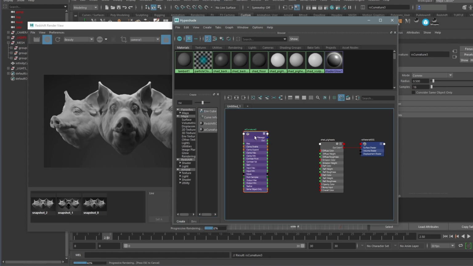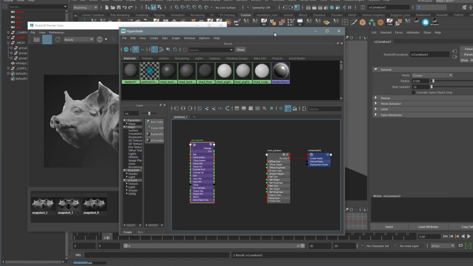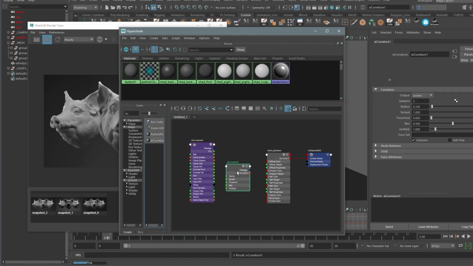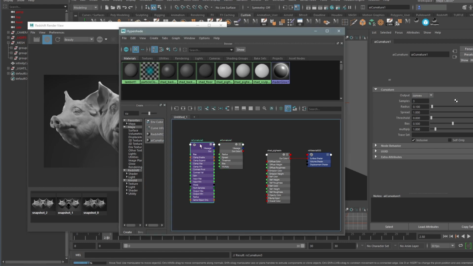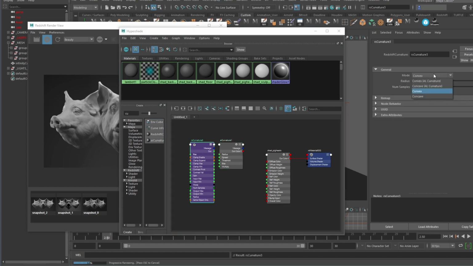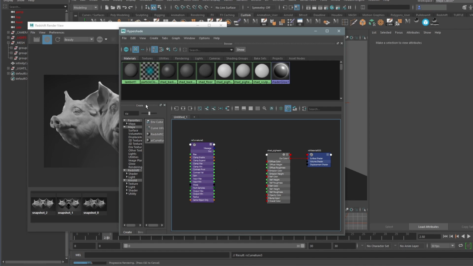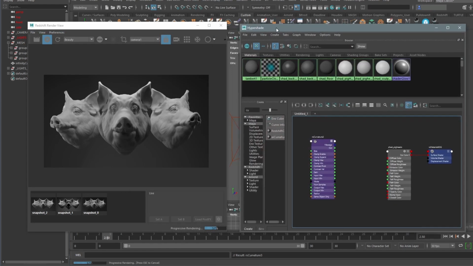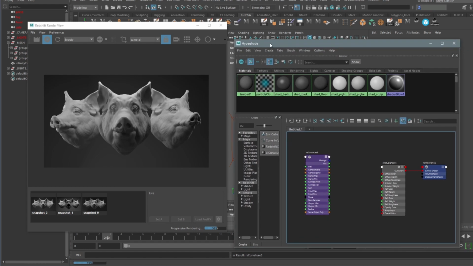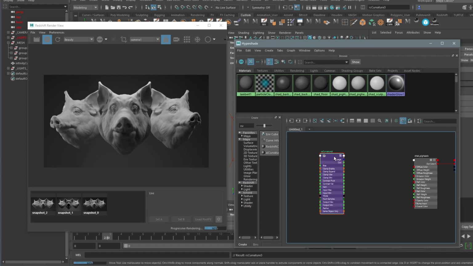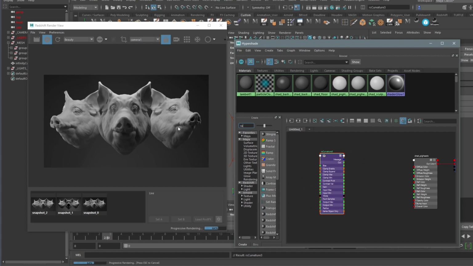So you have this Redshift curvature node, and again in Arnold you have AI curvature, which is the same, it has these options for convex and concave, same as this one, convex and concave. So I'm pretty sure this is transferable between most render engines. I remember when I used V-Ray, that also had a curvature node. So this is something that should be transferable between different software and different render engines.